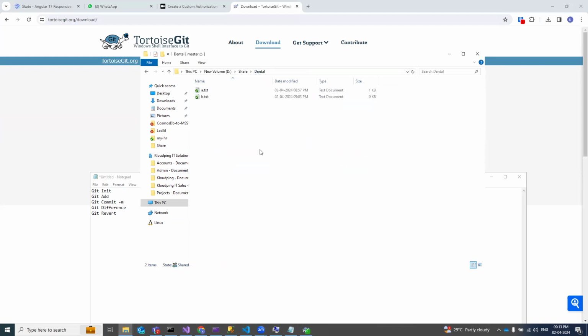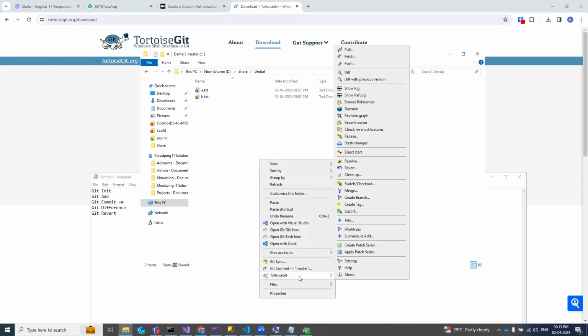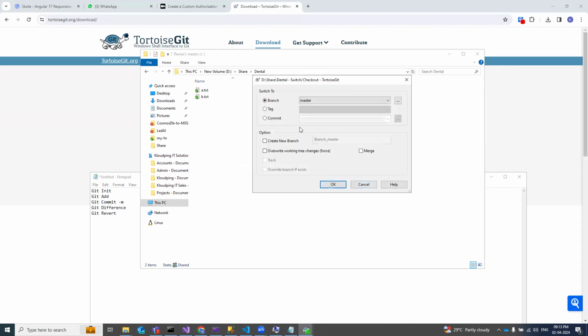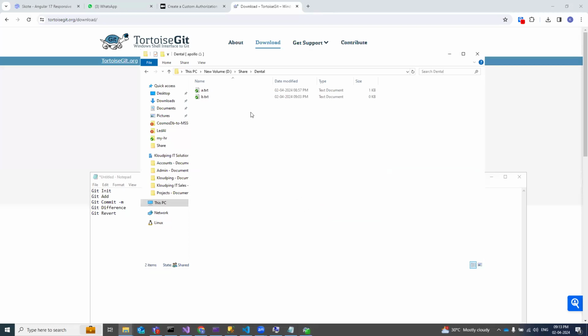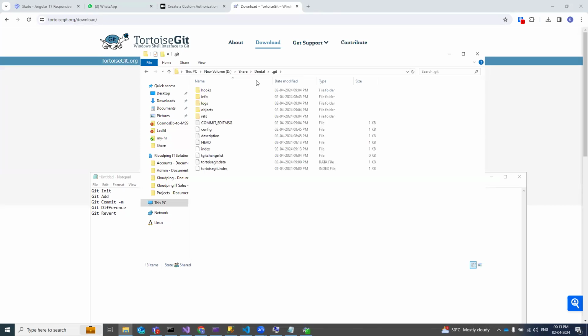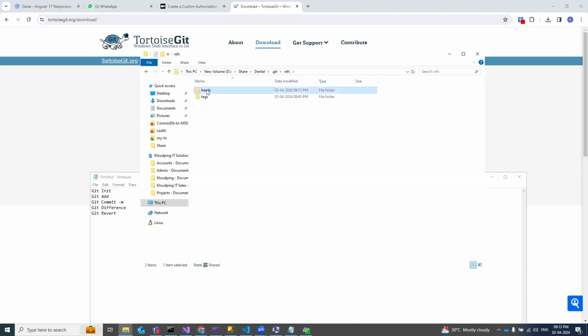Okay. When I go back to dental, Tortoise Git, switch or checkout, I'm going to create a new branch called Apollo. Okay, so let's go back to the dental slash .git. Now you can show the reference heads. You can see there is one Apollo. So all your information as a database is getting stored in the Git.